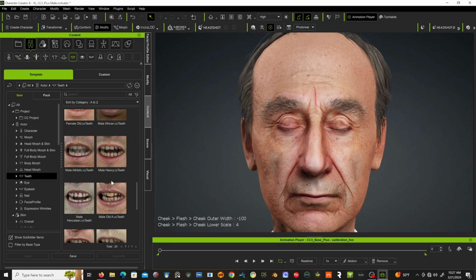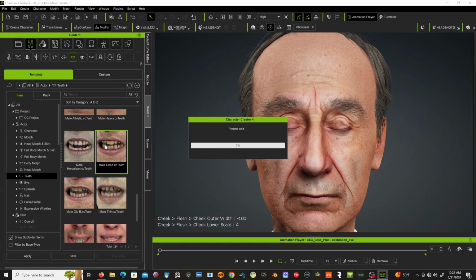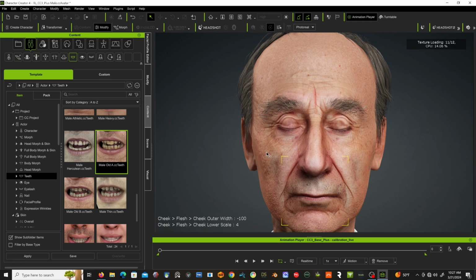I'm just going to scroll down here until we get something like male old teeth, and just use those right there. They look a little bit like mine, and we're going to replace those.